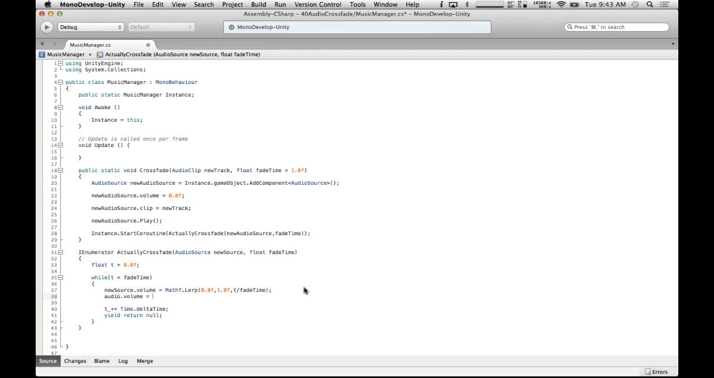So this one can equal 1.0 minus new source dot volume. So as the new source volume goes up, this one will go down. So now we do time plus equals delta time, yield return null, we're done. And then finally at the end, what we're going to do is new source dot volume equals 1.0f.